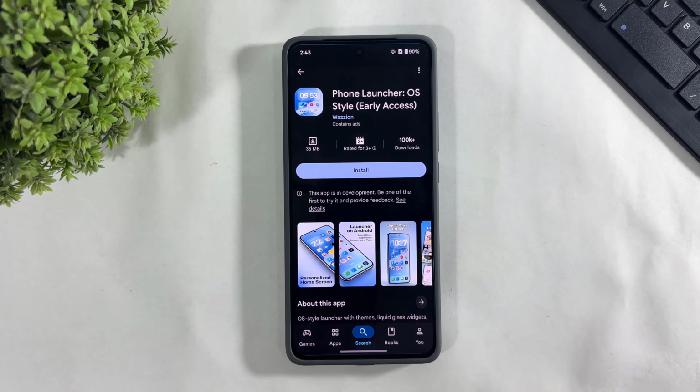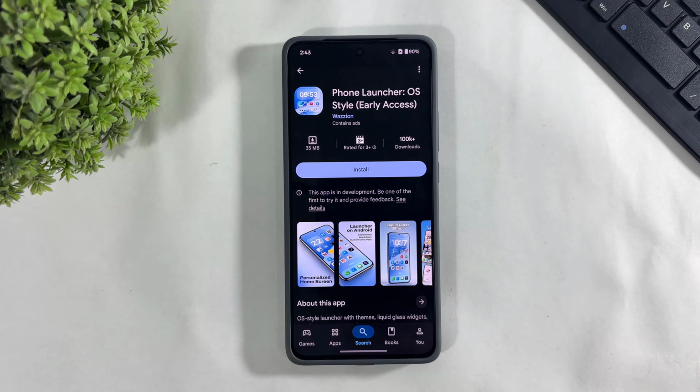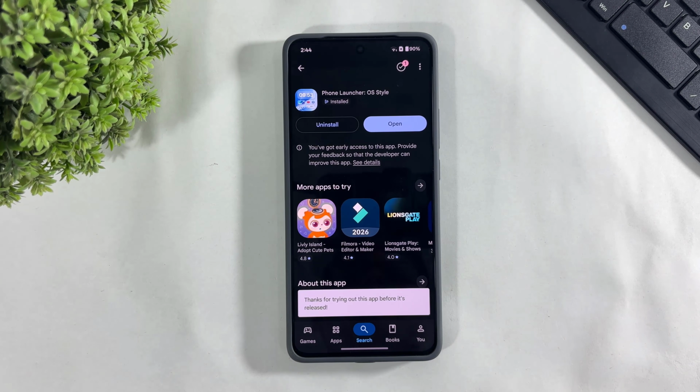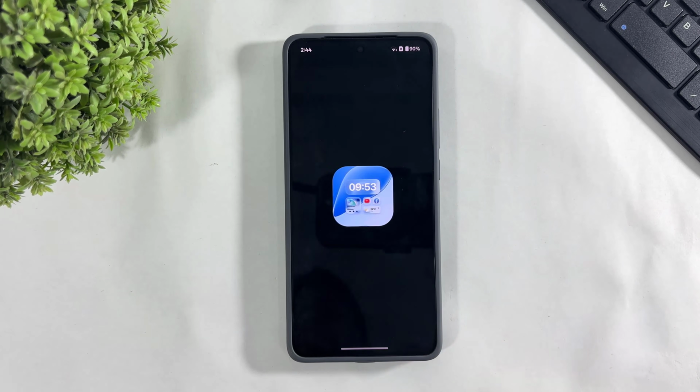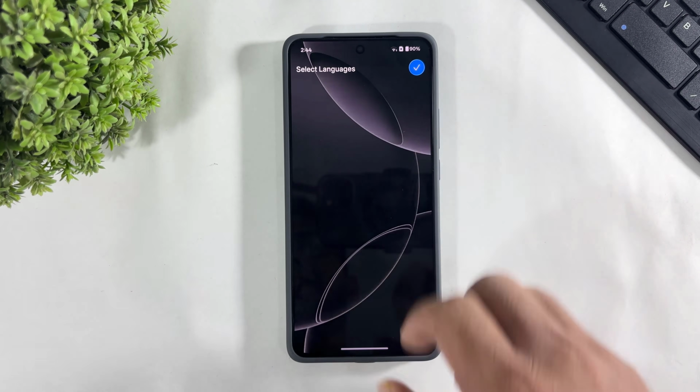Okay guys, first go to the Play Store and search "phone launcher OS style" and download this launcher on your Android device. Guys, the direct Play Store link is available in the description. Simply tap and install. After installing, simply tap and open. Simply choose language.